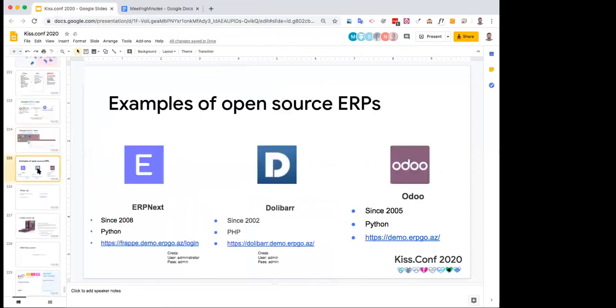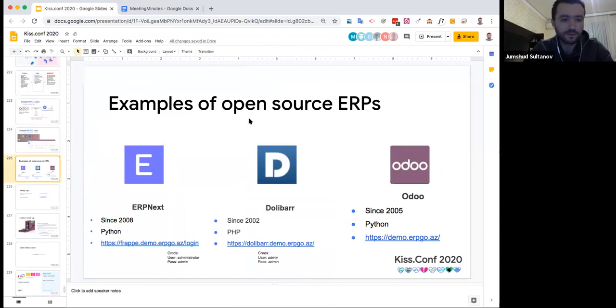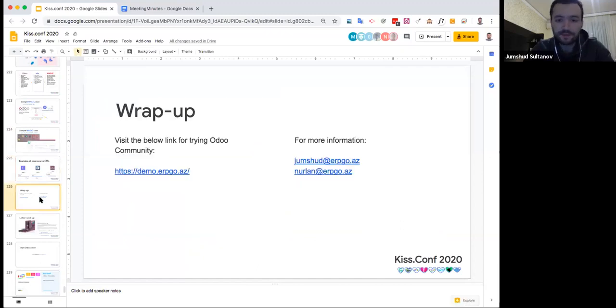And at the end, we just want to share with you some examples of the open source ERPs, which you can go to this link and do a live demo for yourselves. These two, Dolibarr and ERPNext, are with credentials which are mentioned below. And for using Odoo, you can just go to this link and check it out.